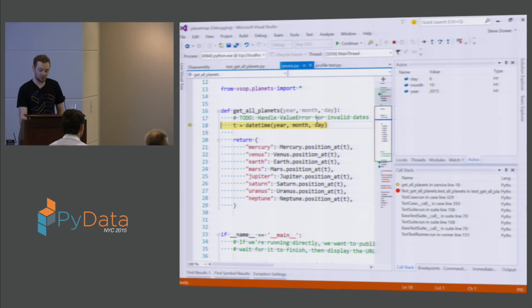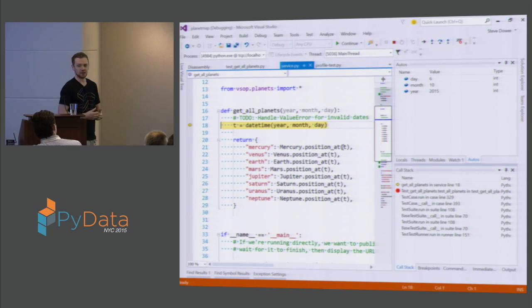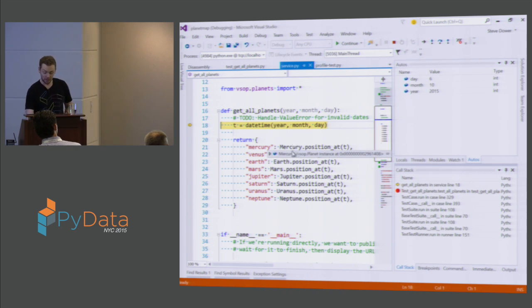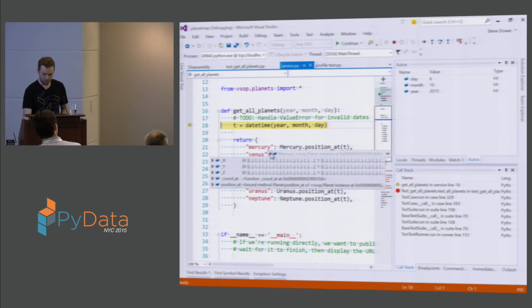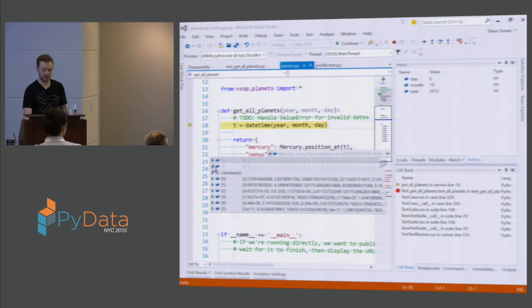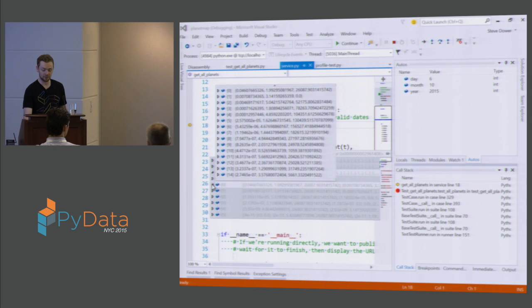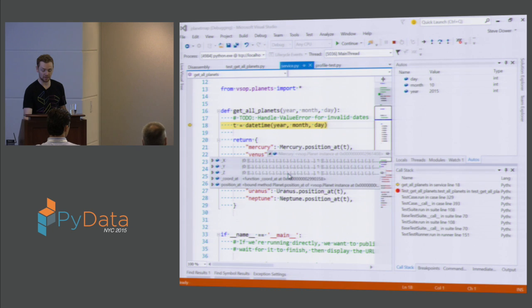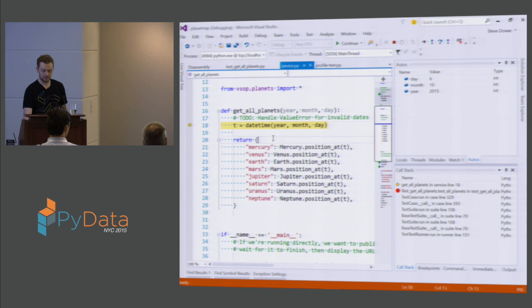I can hover over any variable. Apologies for the small font size. But I can hover over any variable and see the value that's currently there. These are expandable where it's appropriate. So this Mercury global variable I can expand. I can see we have big arrays of values that I can expand into, and all that various information.